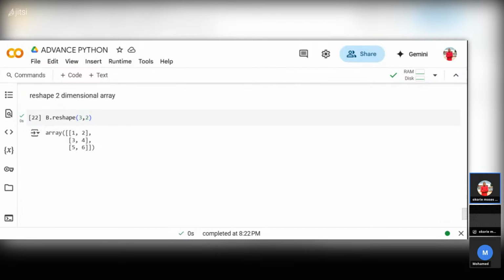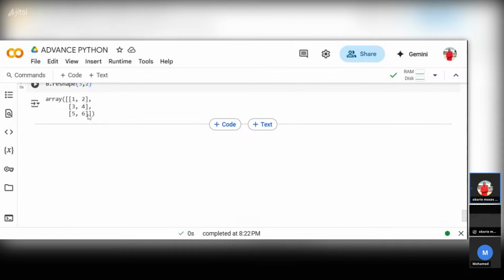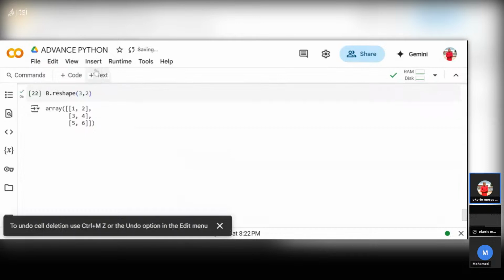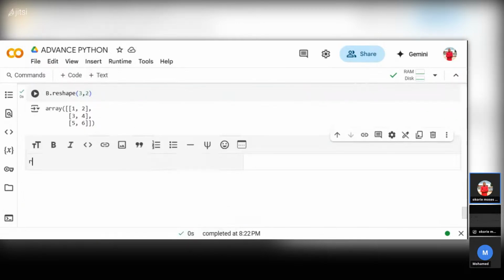So let's see how we can restructure. Okay, let's see how we can restructure. Now we are going to restructure.